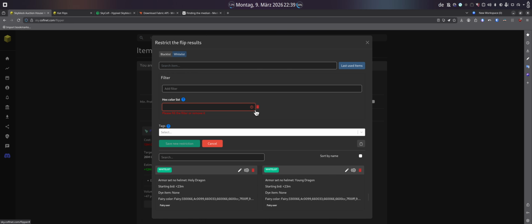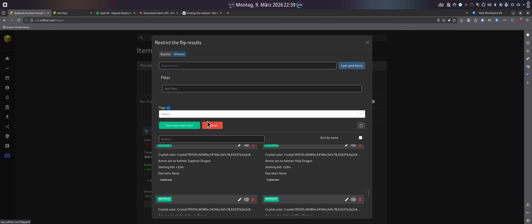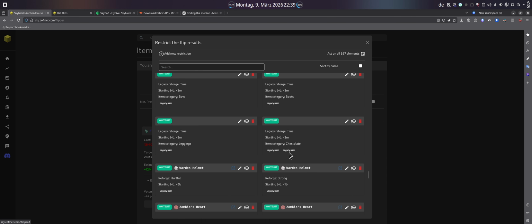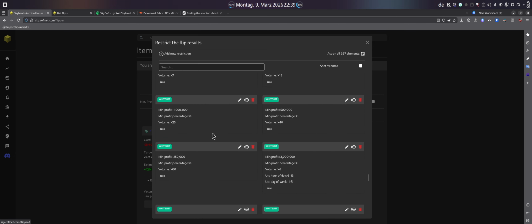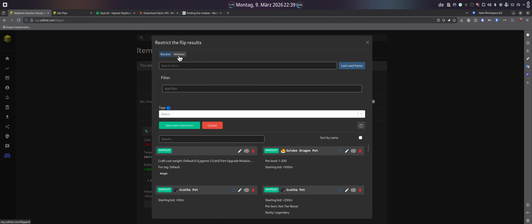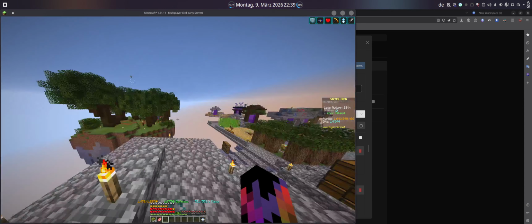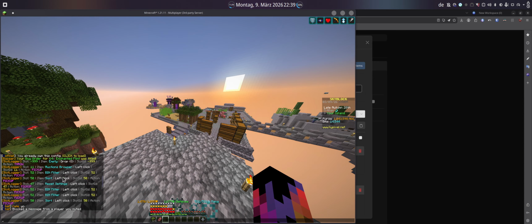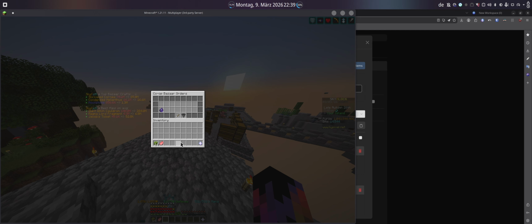There's fairy color, there's dye items. You can search for exotics. You can do about everything with Coflnet. You can find every single auction and you can filter for everything. There's just so much that you just have to kind of try around. If you want to blacklist a flip, you will figure out how to blacklist a flip. It's really quite simple.